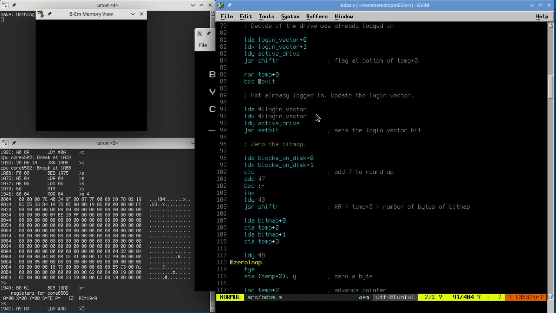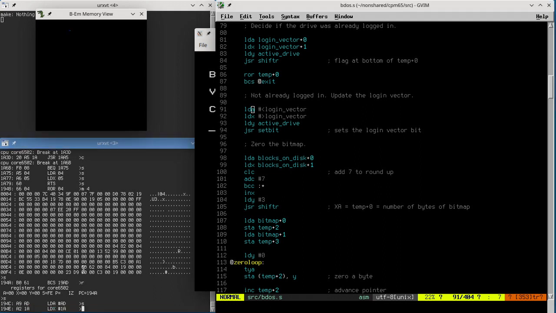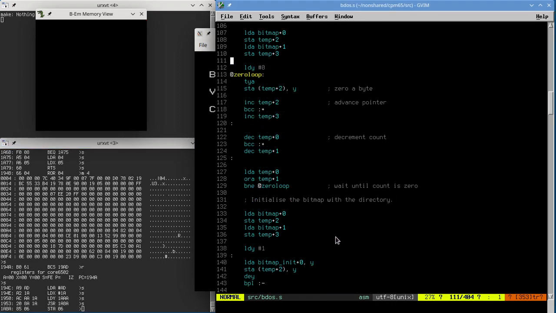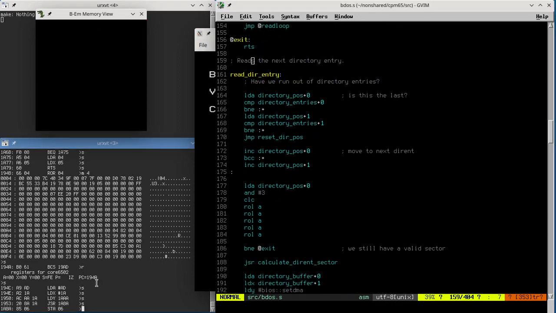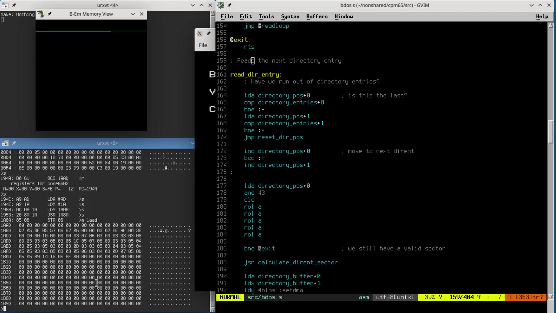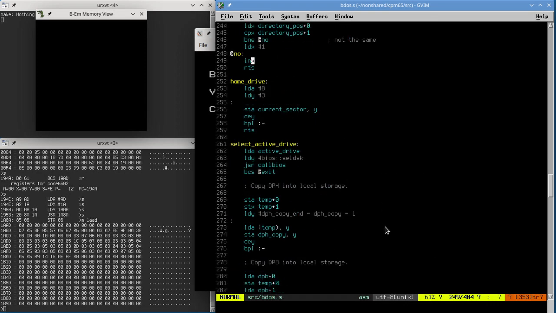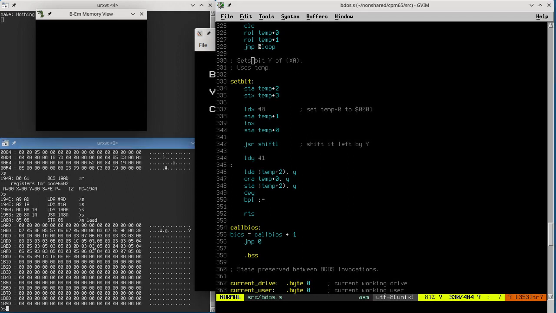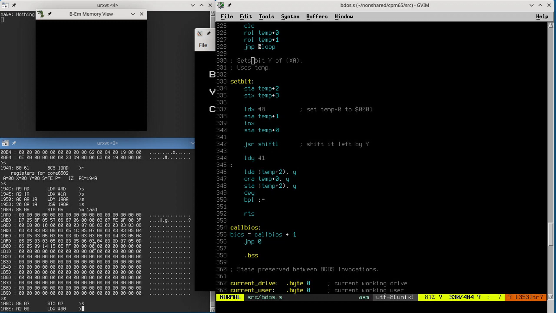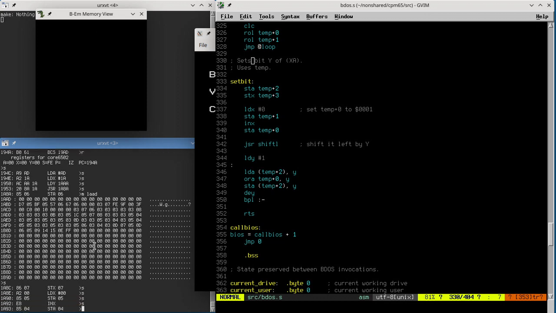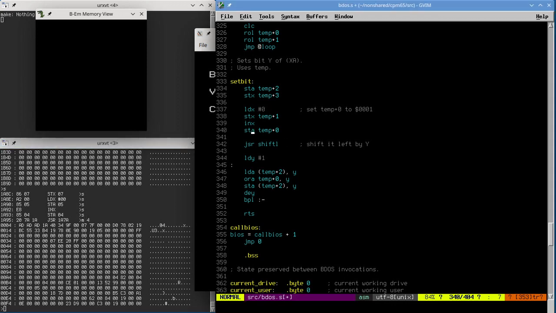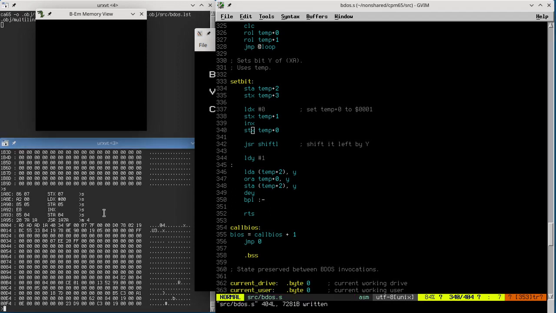We now update the login vector. So the login vector is at 1AAD. The active drive, and we are now in set bit. So if we look at 1AAD, these 2 bytes are the login vector. So there is our 1. No, it's not. No, it's not. These are wrong. 1A95 we're at.